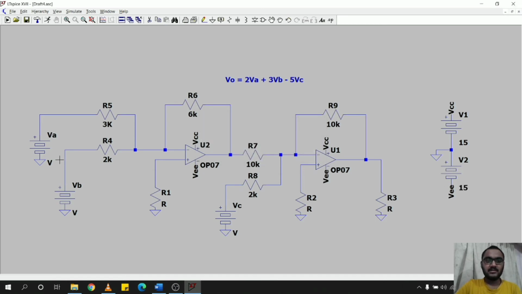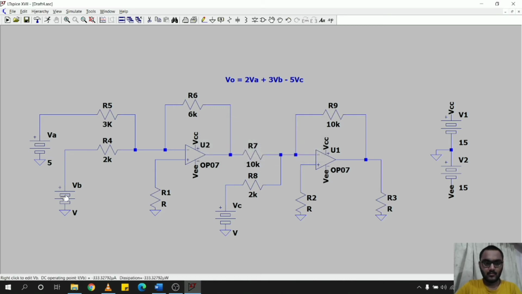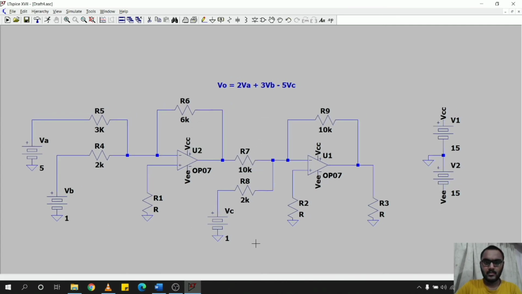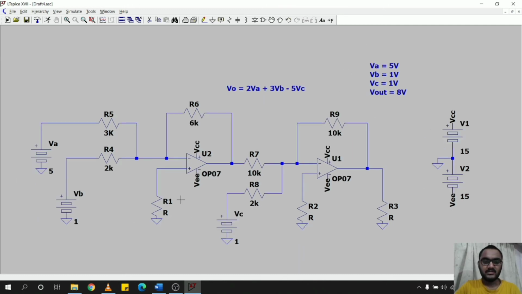Now similarly change the value of input batteries. So this is the condition for our circuit. This is called as a ROM resistor. This is used for minimizing the offset current. The value of this resistor is the total value of parallel combination of all the resistors in the circuit, that is the feedback resistor and the input resistors at the input terminal.